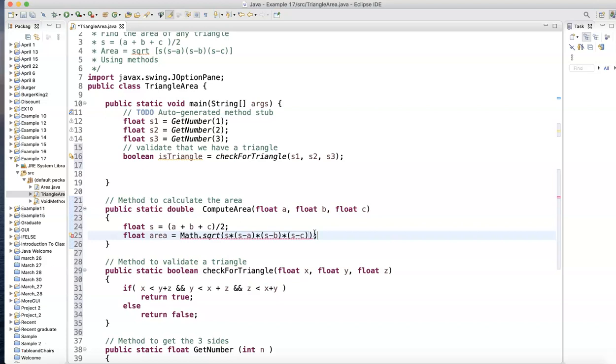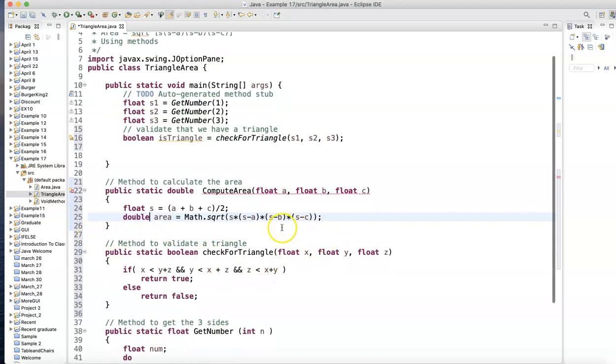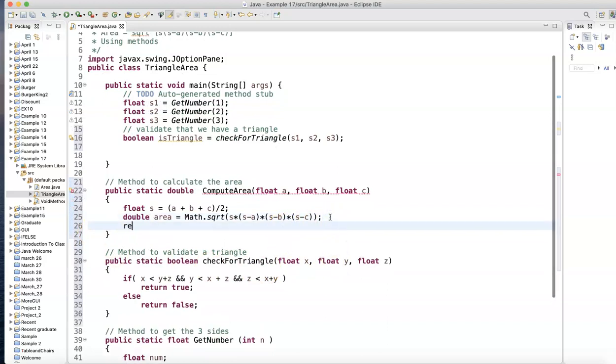Let's make sure I have enough parentheses here. Oh, I know what the mistake is. All these math functions actually require a double for this to be defined, not a float. They have to be double. And now let's return the area. Oh, I use lowercase. So that's my method. It's going to actually calculate the area for me.